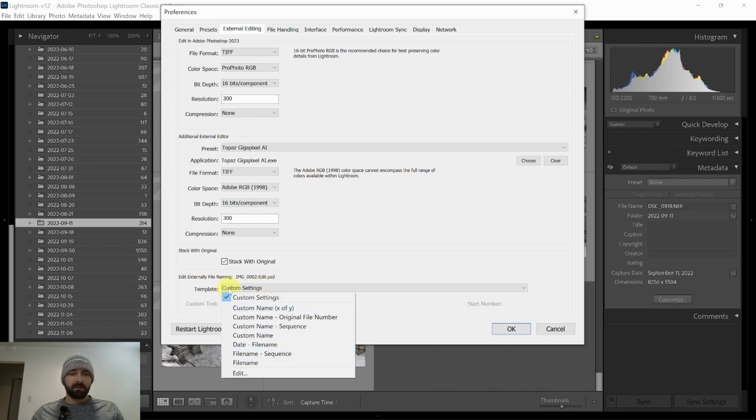Now, if I come into this setting right here, this is editing for these options up here, but only if you do the right click and edit in. So now that I have presets for Gigapixel, sharpen and denoise, I don't need to use the right click menu edit in anymore for those. I only use it for Photoshop myself. So since I only use it for Photoshop, I'm going to change the default naming in here.